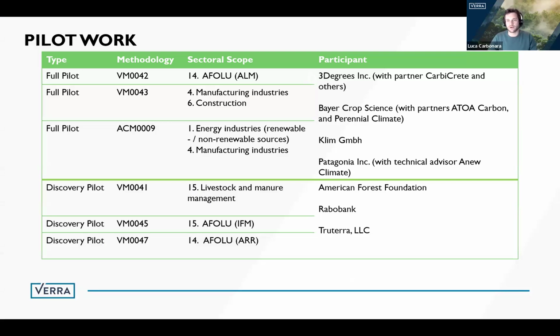The full pilots are actively adapting and working with piloting interventions related to VM42, so the improved agricultural land management, VM43, which is a methodology for CO2 utilization in concrete production, and ACM 0009, which is a fuel switching methodology from fossil fuel to natural gas.